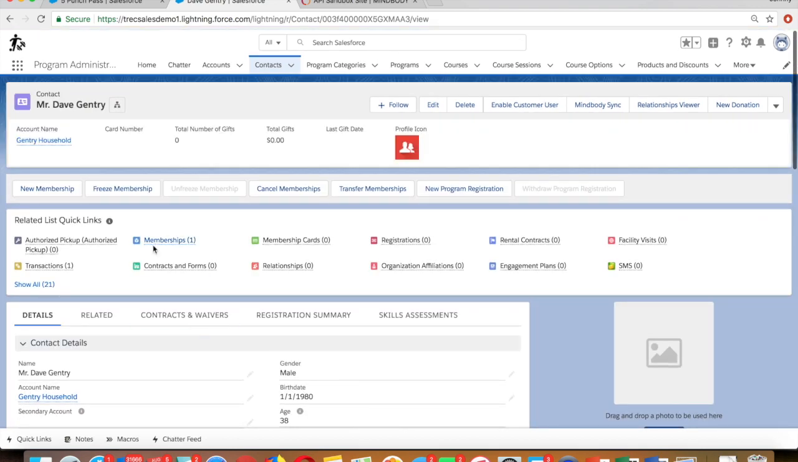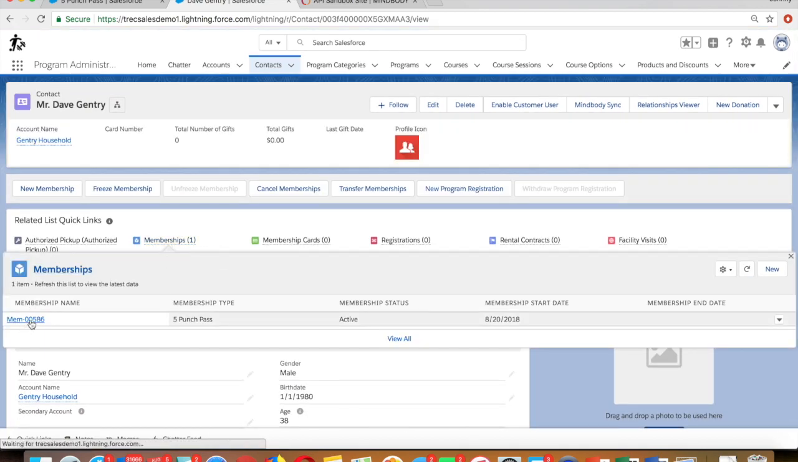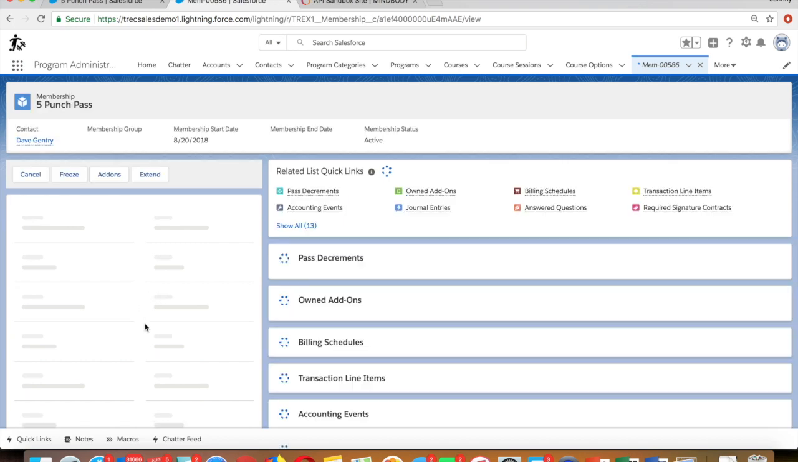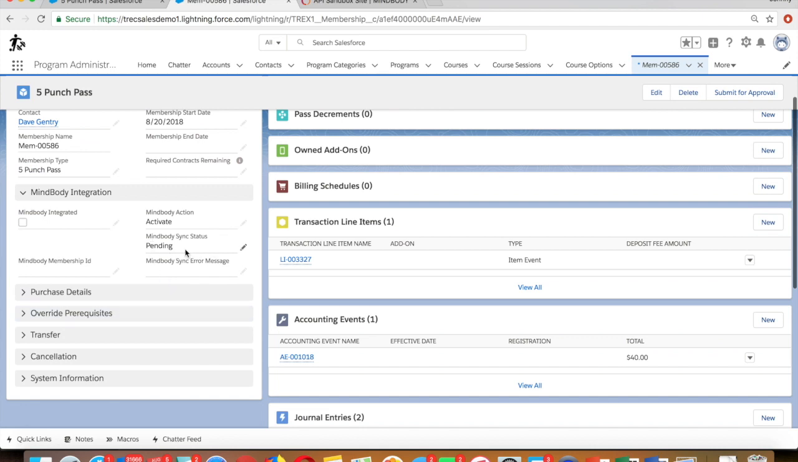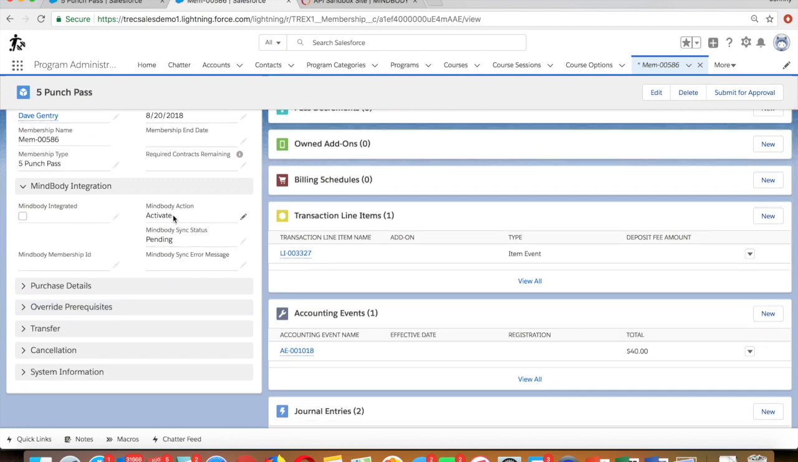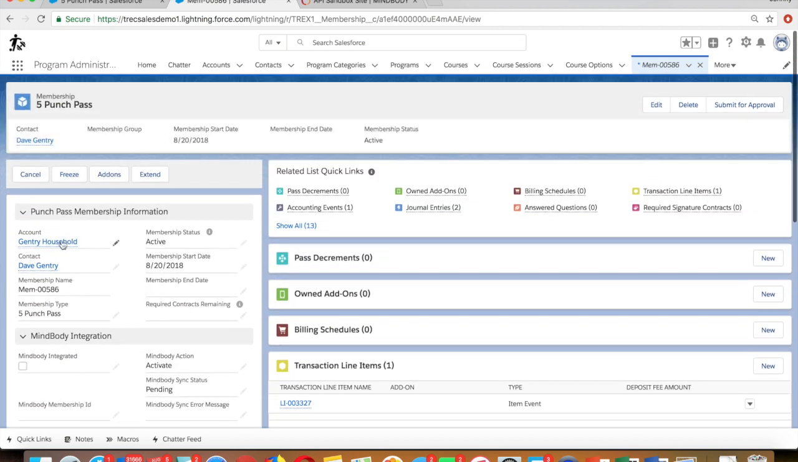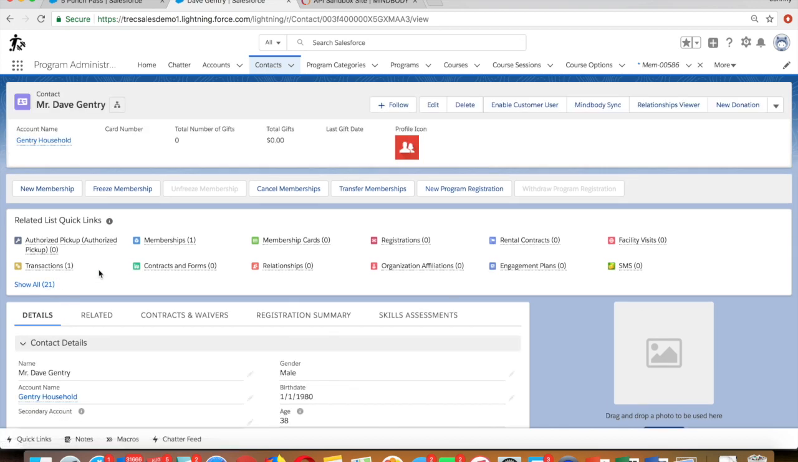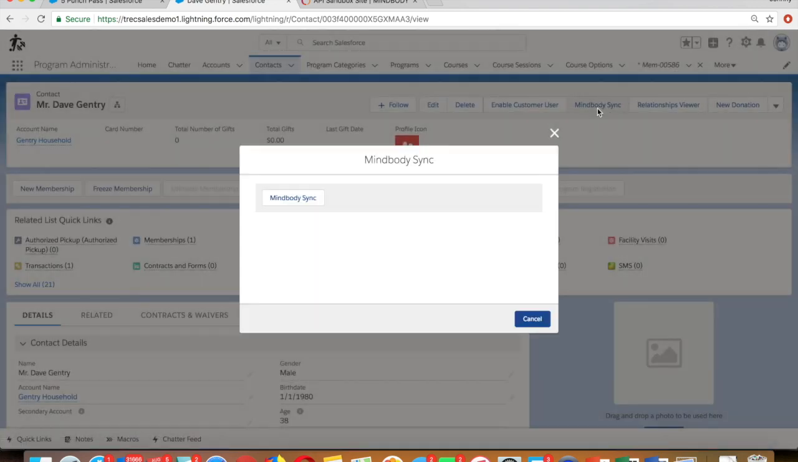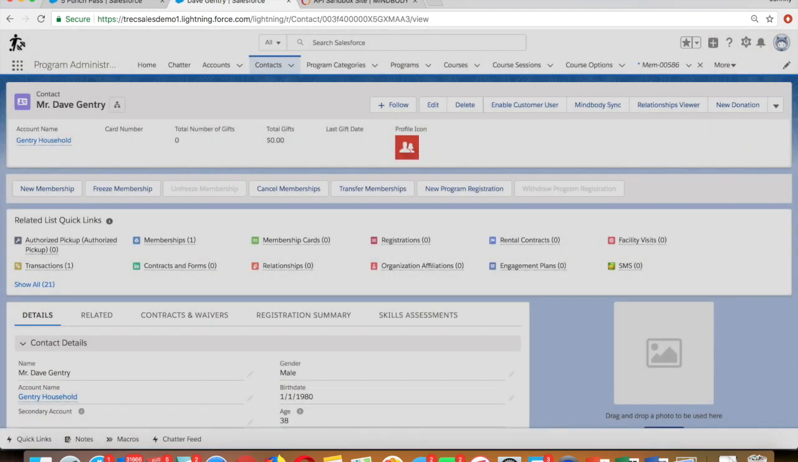We have the same type of information over on the membership. If we take a look at that, you'll see there's some MindBody sync fields that keep track of all this stuff. Sync is pending, and what we want to do is activate a new membership over in MindBody. There's a scheduled process that'll run every few minutes, but we've also got a manual way to kick it off. Just click on sync, and it's reaching out, and there we go. It's inserted Dave Gentry into MindBody successfully and inserted the membership into MindBody. So let's go take a look at that.